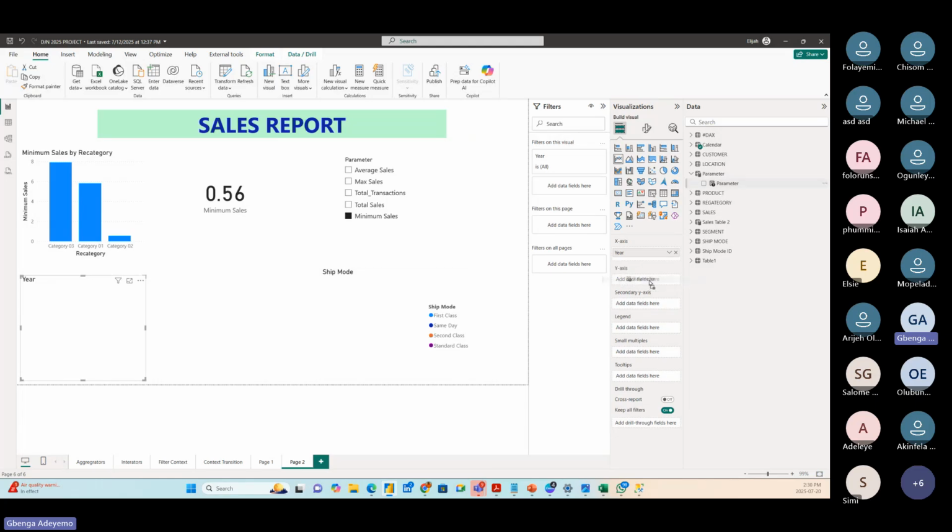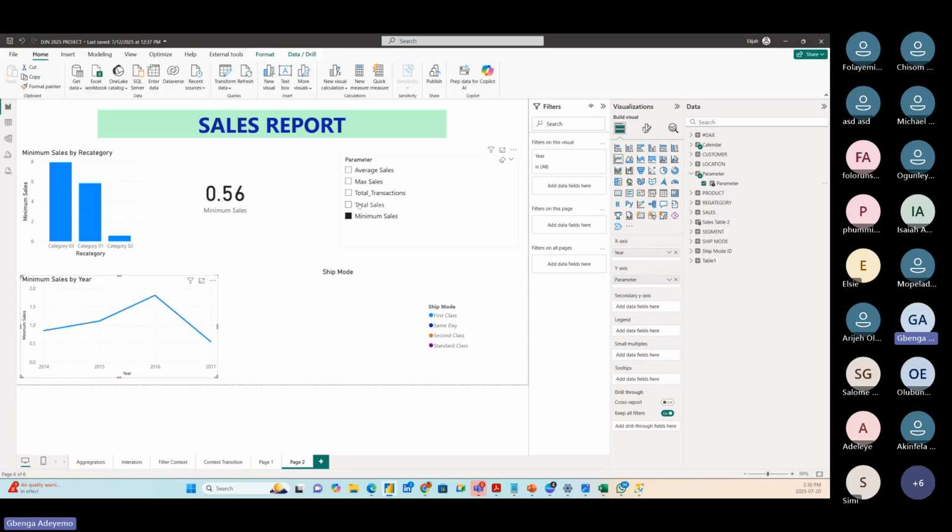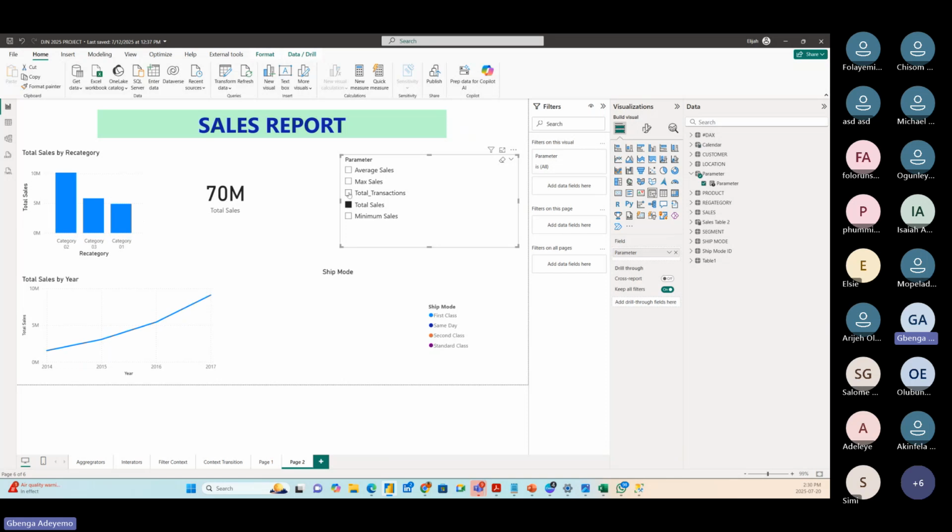So I come to here also. I drop in the parameter, right? You see that I'm seeing the trend, right? Minimum sales 2014 to 2016. I can expand it a little, so that everything can show total sales by year, total transactions by year, maximum sales by year.